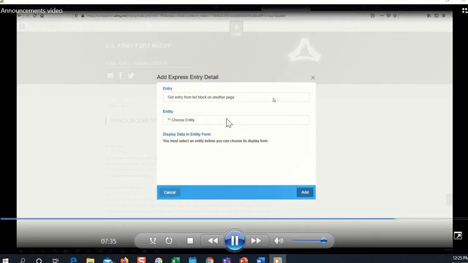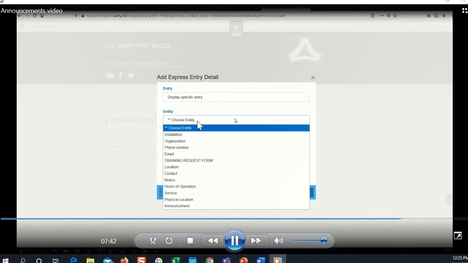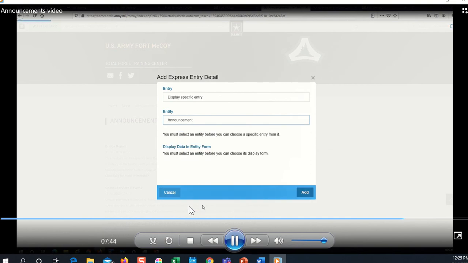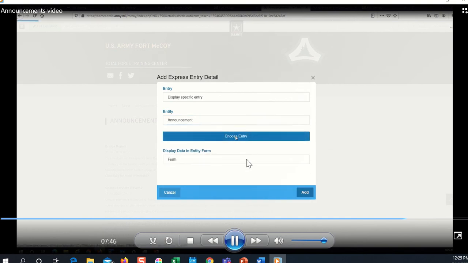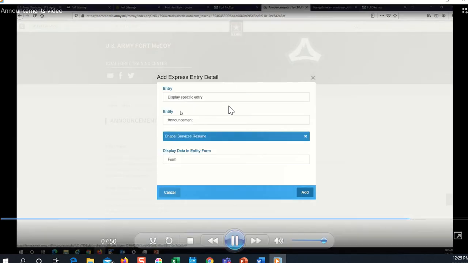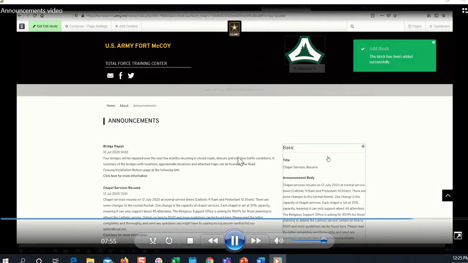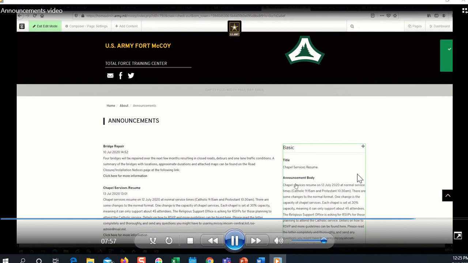Okay, so I want to just show that one gate or whatever, just the one announcement, right? So I'm going to display a specific entry. And then I'm going to choose an announcement. And then it's going to take me to my announcements page. And I click on the one that I want to show. Okay. And add. And then it's beautiful.